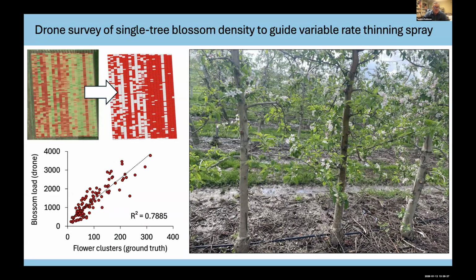The more successful study was done here at Geneva with a row of Golden Delicious, which had variable bloom. We wanted to do this with Honeycrisp, but all our Honeycrisp had too much bloom. They were all heavy blooming. But in the Golden row, we had variable bloom. And so we then scanned this.